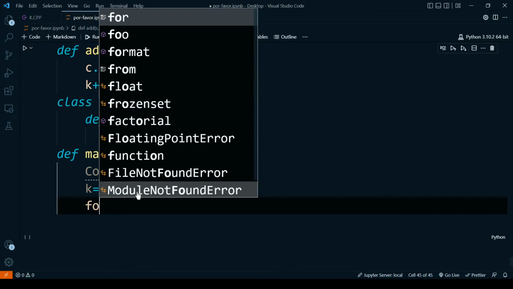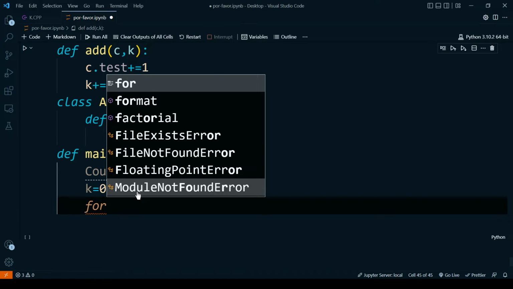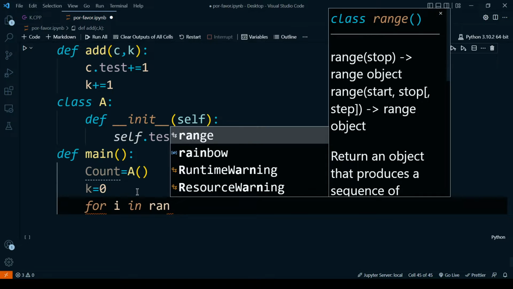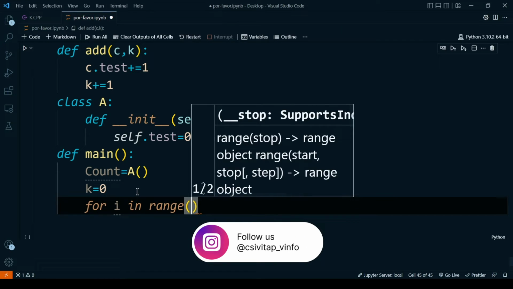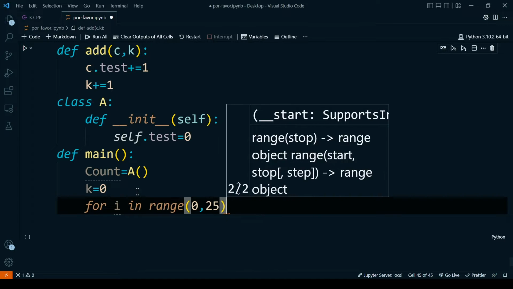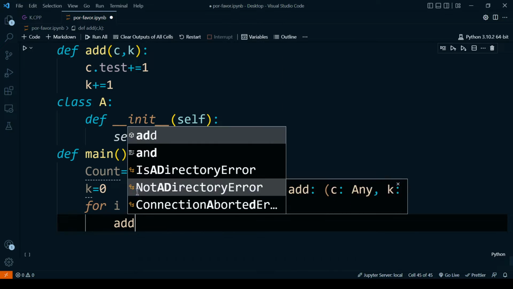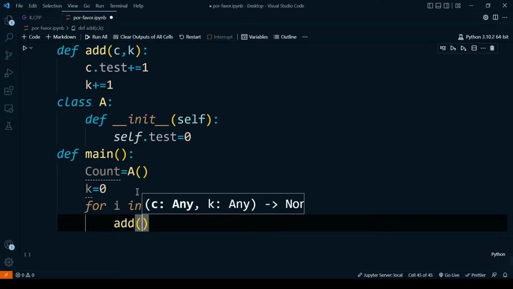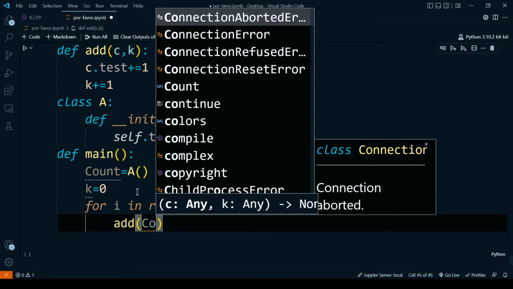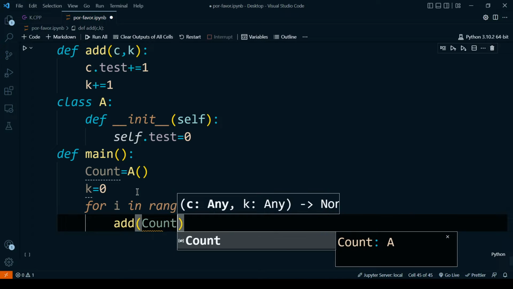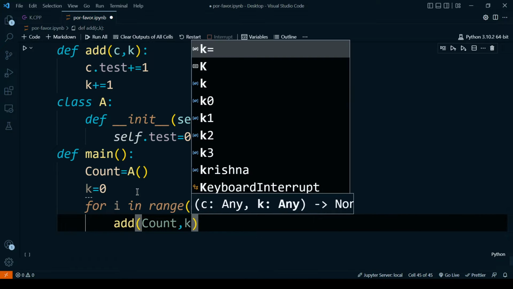Let's say in this main method, I am creating a for loop, let's say for 0 to 25. What I'll do, I'll call this add method 25 times. For doing that, I'll just call this add function and pass 2 parameters in it. Let's say the first parameter is going to be the object which I created, which is count, and let's say our variable is k.